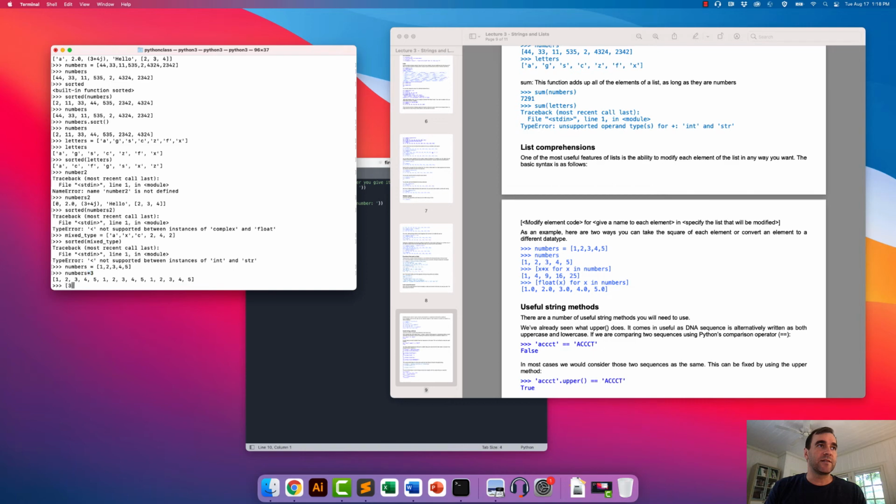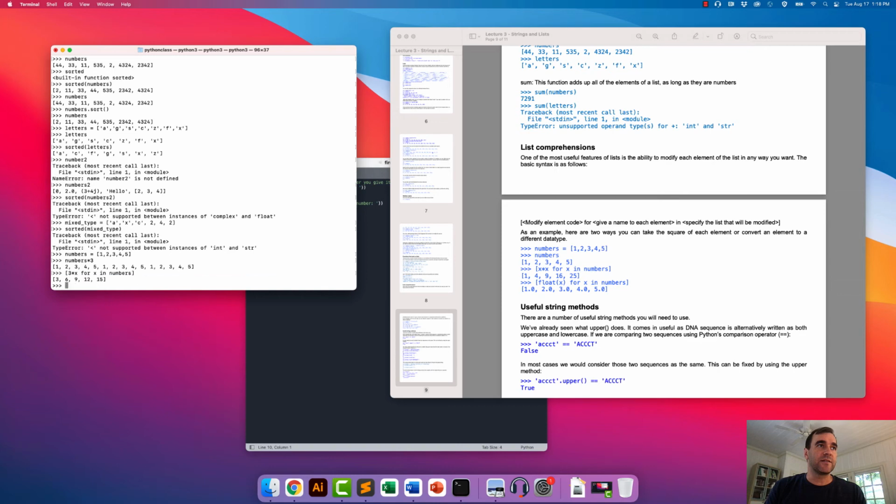And so what you can do is something called a list comprehension. The syntax looks like this: 3 times x for x in numbers. And now we see it does exactly what we want. 1 times 3 is 3, 2 times 3 is 6, and so on and so forth. So all 5 elements were multiplied by 3.